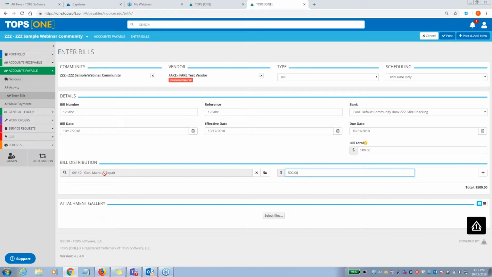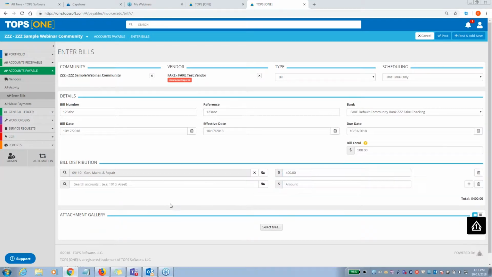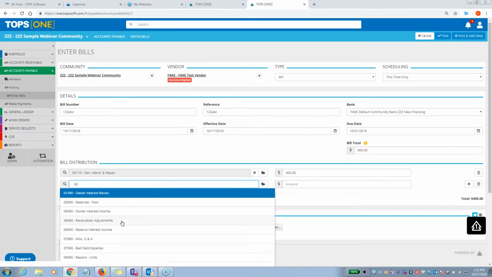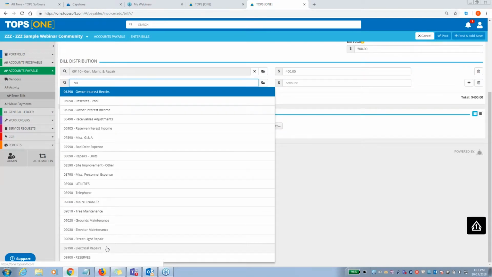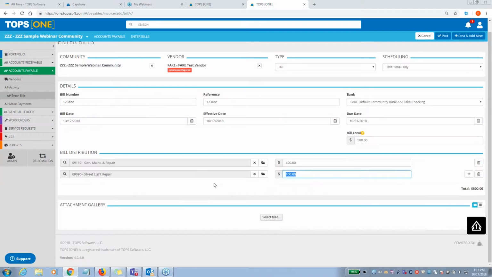Now, if you want to do multiple distributions, you can always take out the 500 and put, for example, 400. And click the plus symbol, and you can add a second distribution. We'll do a 9090, street light repair. Obviously, I'm just making this stuff up. So 9010 and 9090. So there's our two distributions. Totals the $500. Of course, you can only have one distribution if you prefer.